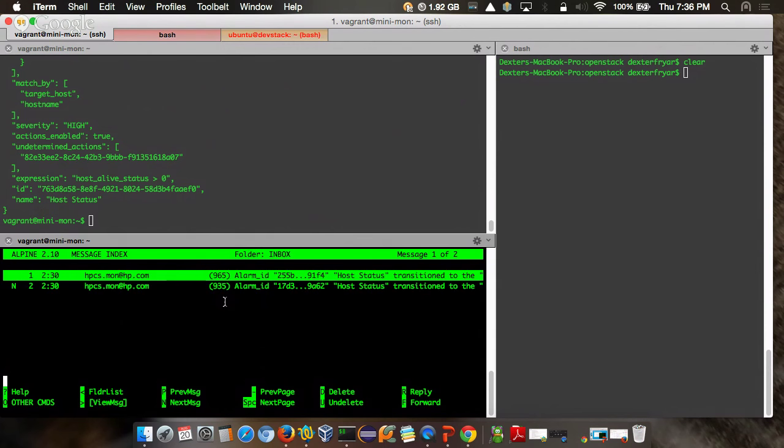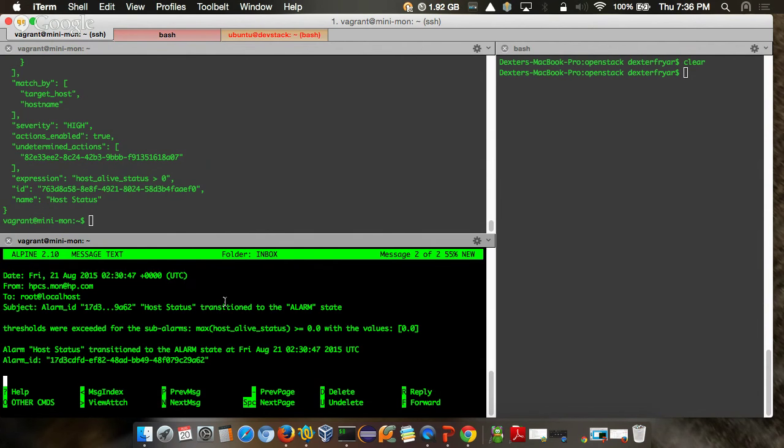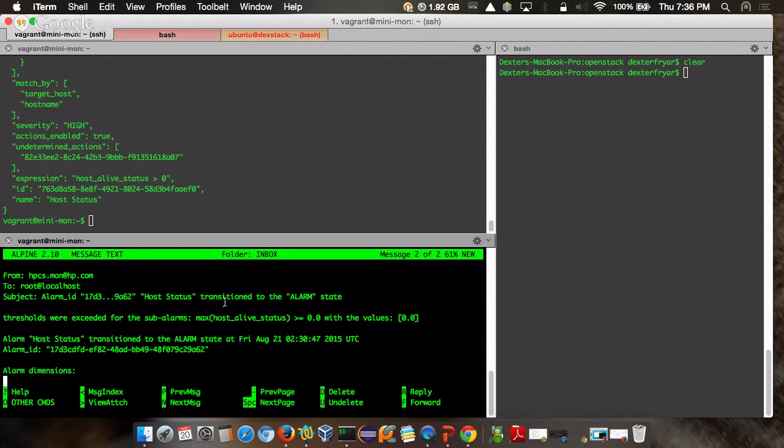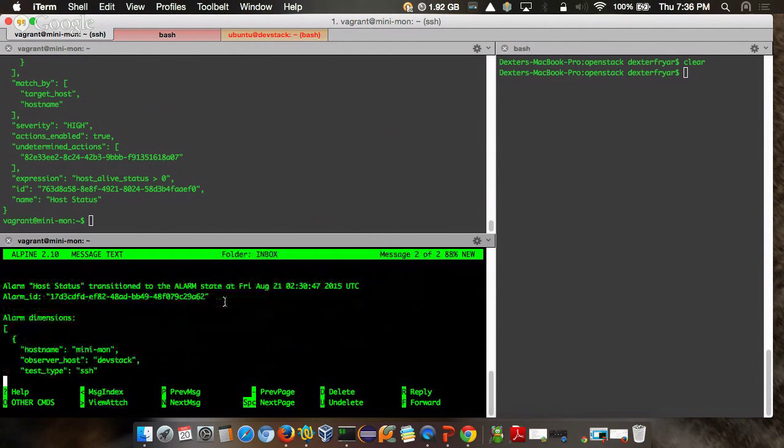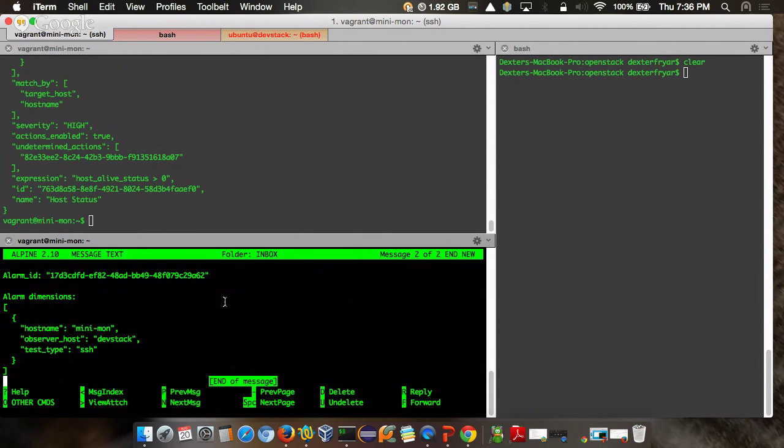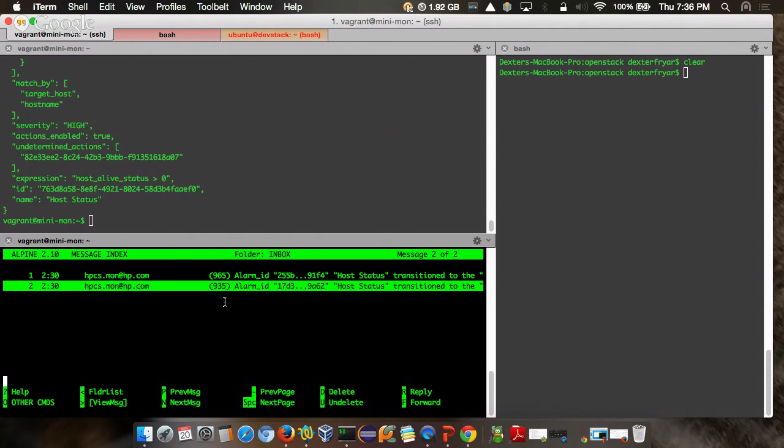So if we look at the other notification that we had, it's another host status alarm. This one has a different ID, and you see that it's for the Minimon host. Minimon right now is configured to look at DevStack, and DevStack is configured to look at Minimon. That's why we got an alarm, because we said greater than, and it went ahead and generated an alarm. So we got 2 alarms.